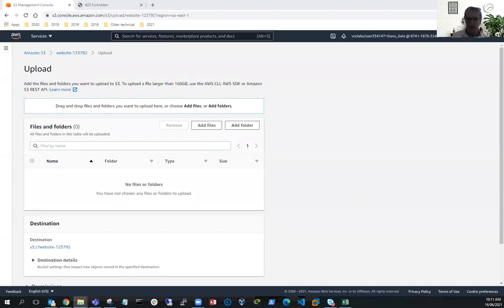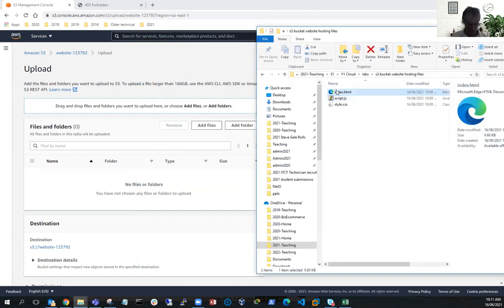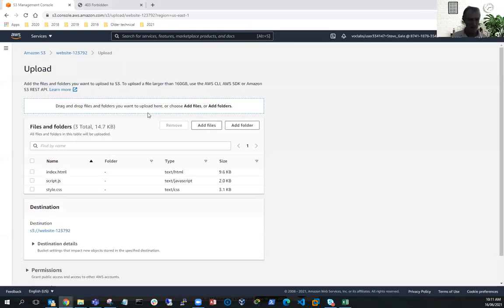So I have some files here. I've got an index.html, which is the default page that will be hit when I browse to this website. I've also got a CSS file and a JavaScript file. These are all static files. Client-side JavaScript is static in the sense that there's no back-end server-side code being executed. So I'm going to grab these files and drag them into the upload area.